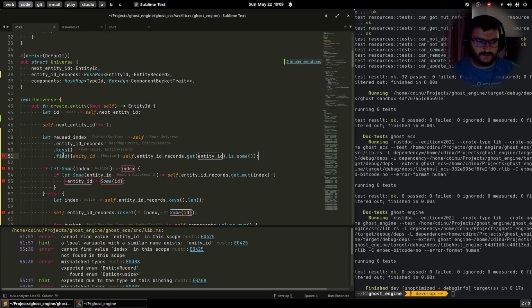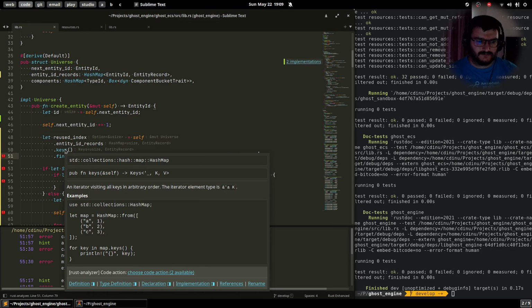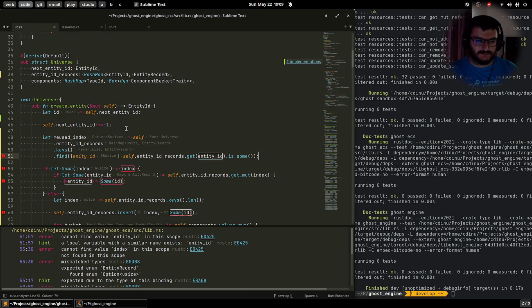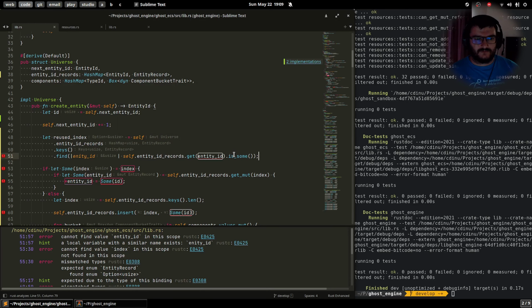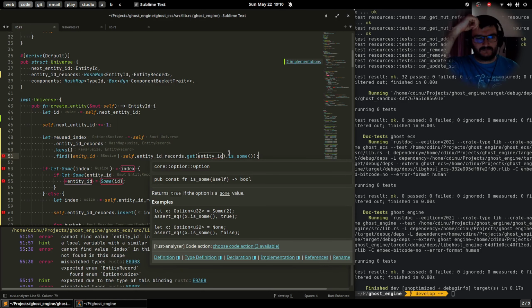So this one will give me the first key, and the keys are in arbitrary order. Okay, I don't like that. Either way, I will find the first entity ID for which the index is not used.